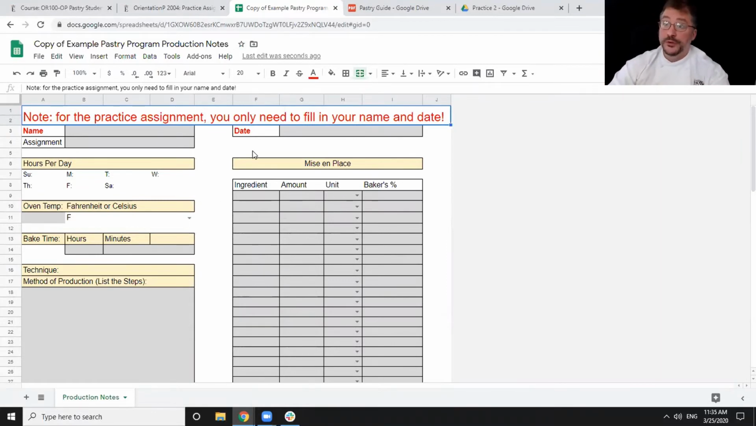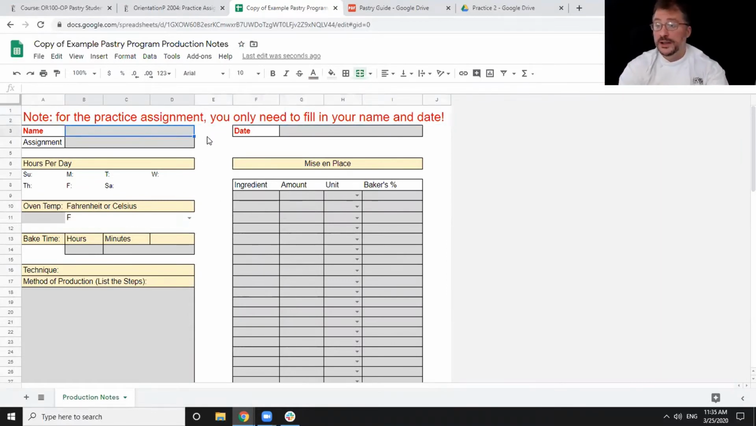But for the purposes of orientation, all we need is for you to put your name and the date, and that's it. A lot of the narrative involves talking about the assignment that you've done in the kitchen for that week. And we haven't baked anything here in orientation, so a lot of this is going to be impossible to fill out. So all we want is your name and the date.